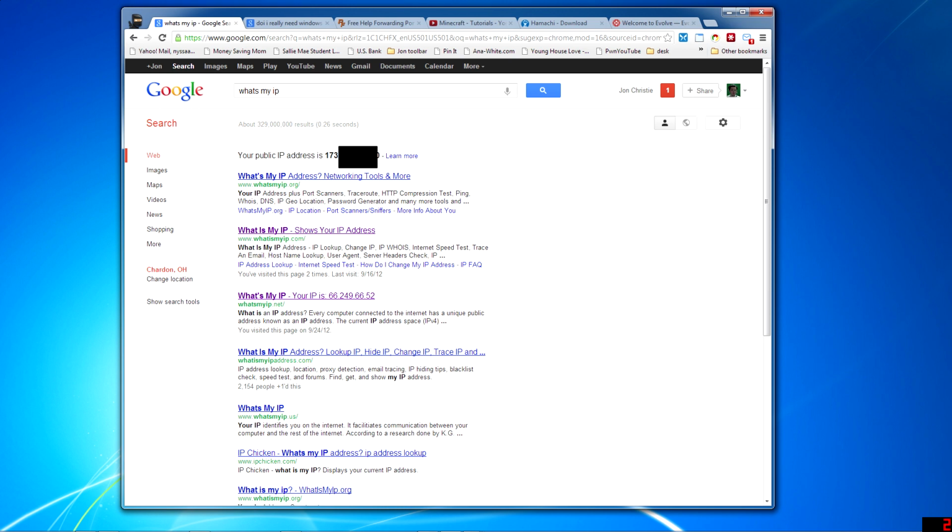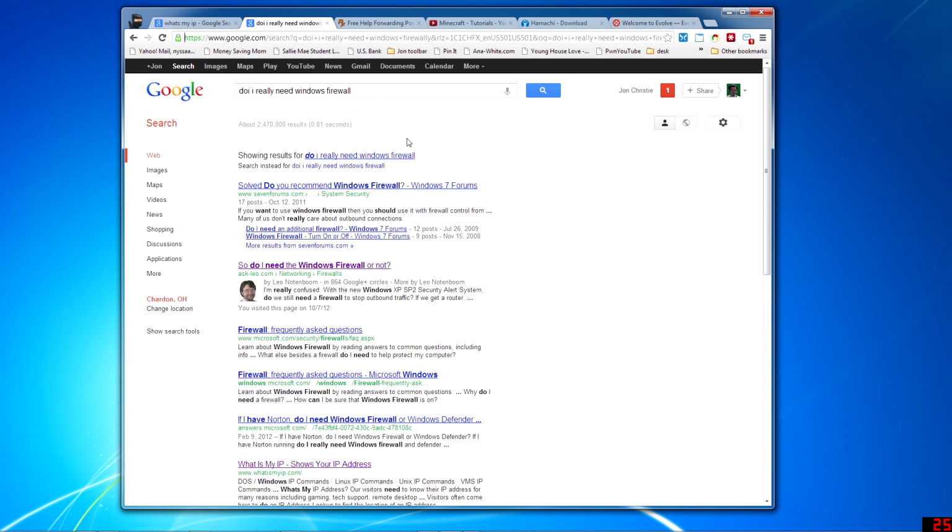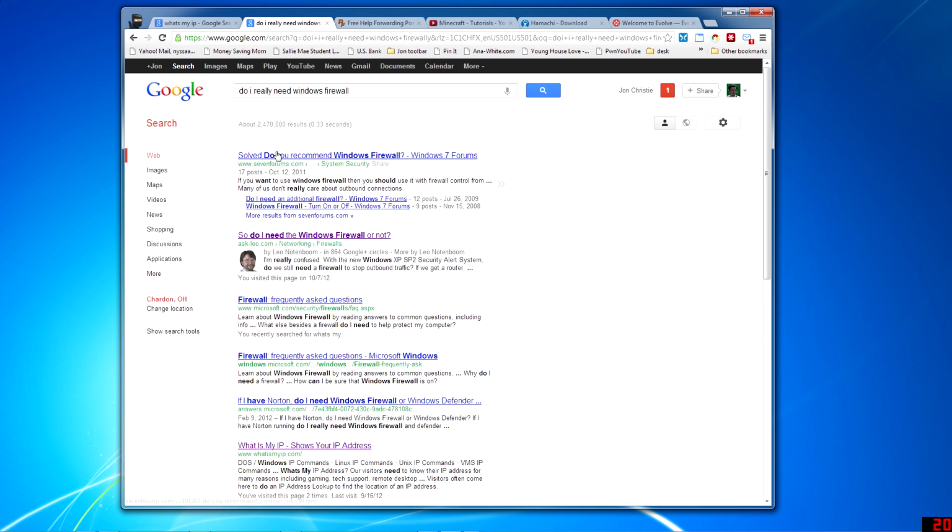It's most likely running, especially if you're running Windows 7. And if you don't believe me, then just Google for yourself, do I really need Windows Firewall? There we go. And I'll read some of these and you'll see that you really don't. And that's most likely blocking your friend from accessing your server.